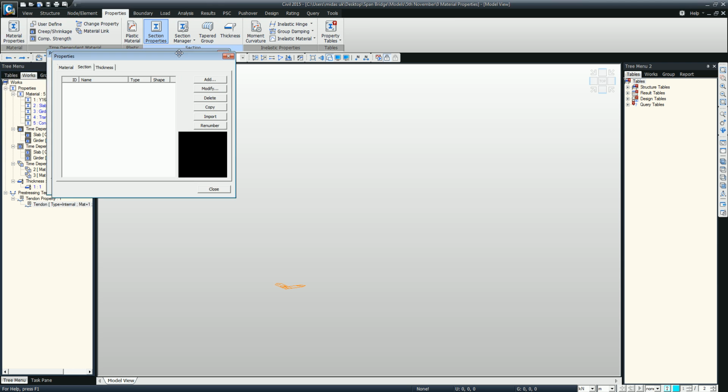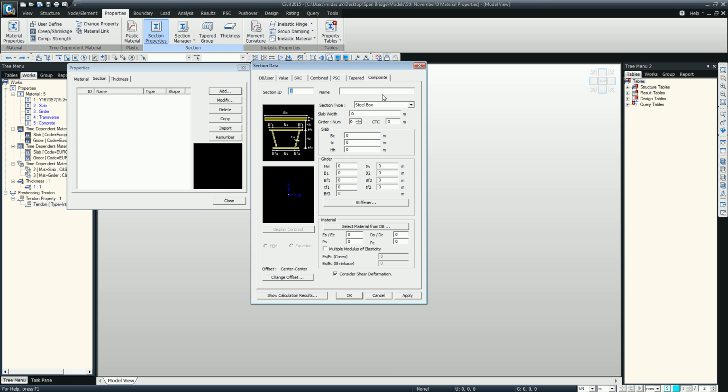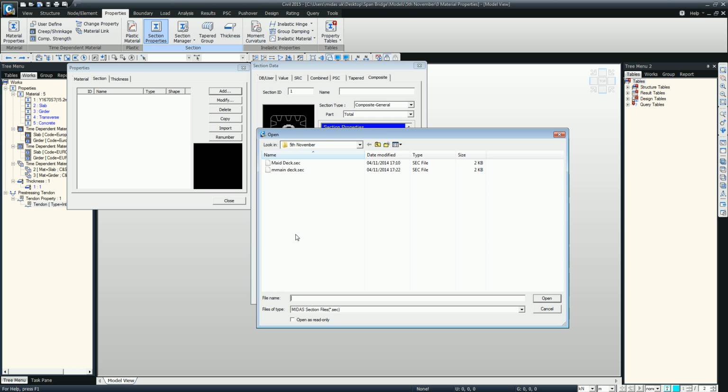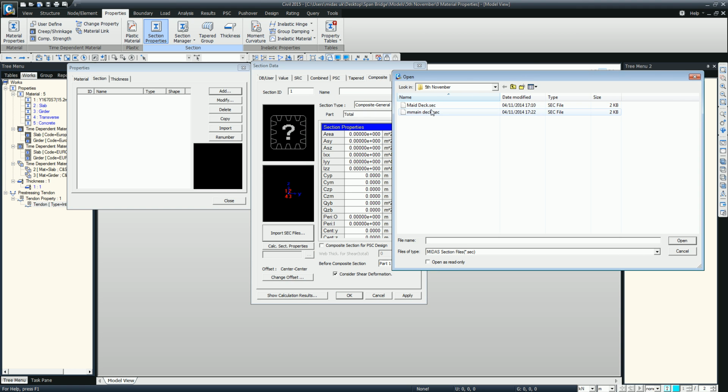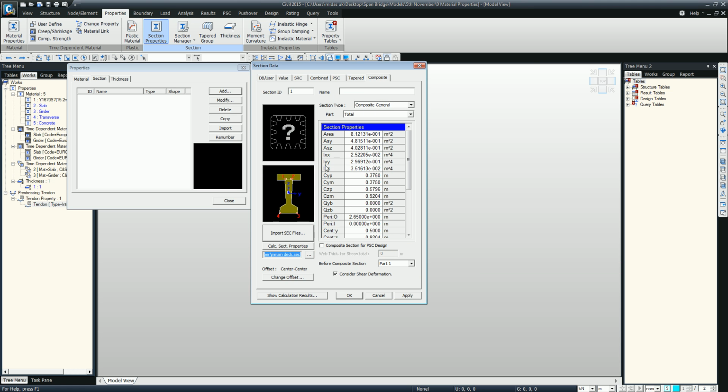Section Properties, Add, and Composite. From the Composite General Section type I can import this, so I can just click on it and open. Okay, as you can see, the section has been imported to main Midas. Here you can see the section properties on the right hand side.